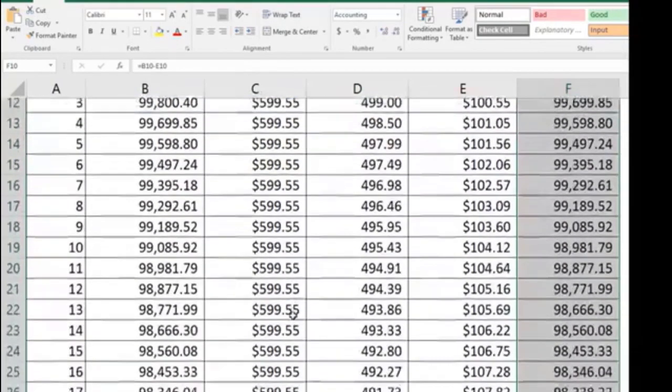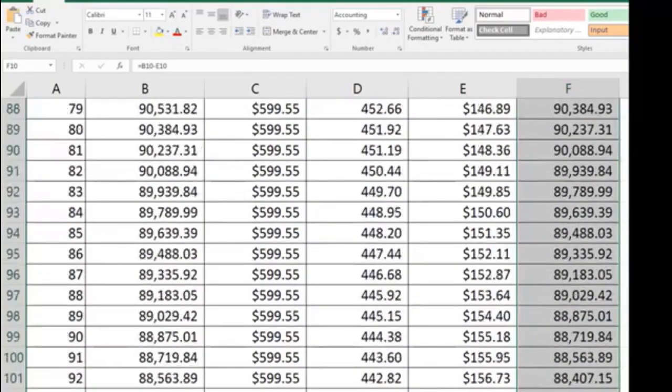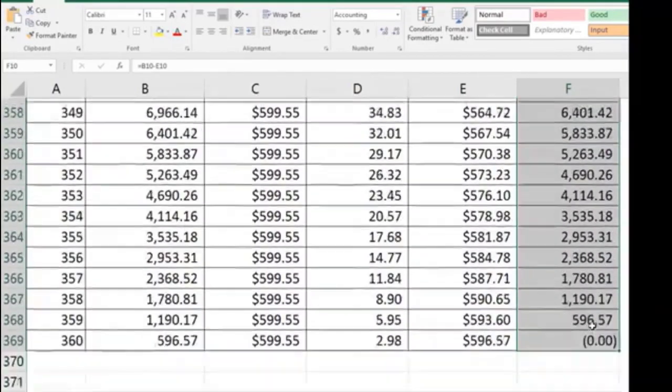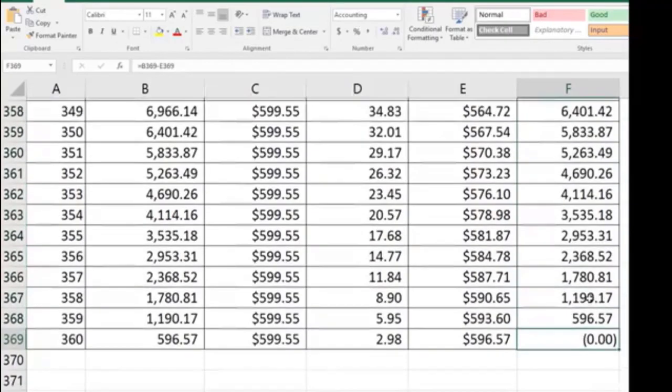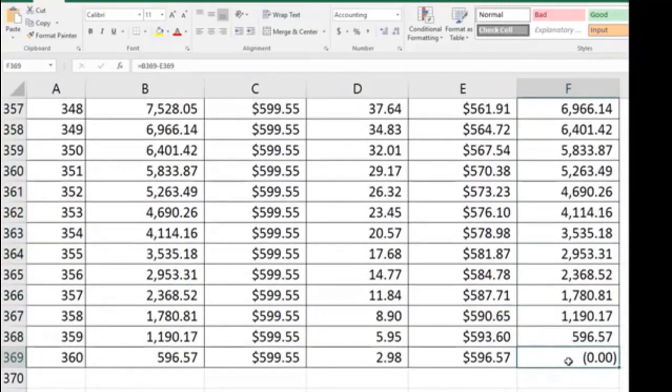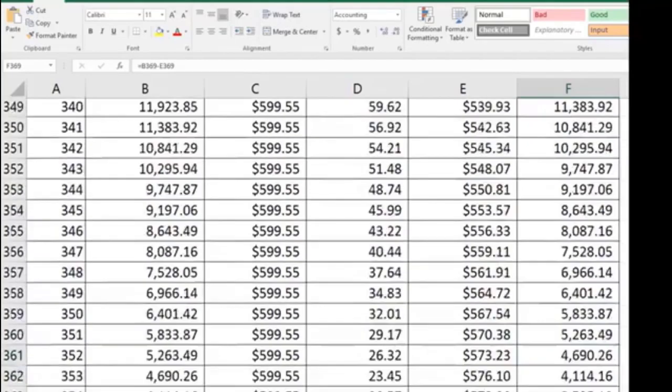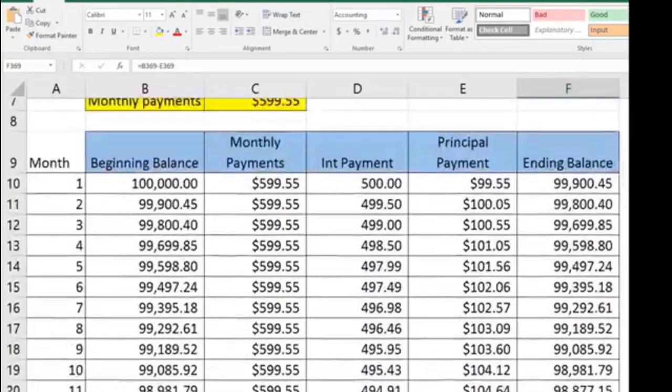In order to double check if you are correct or not, just scroll all the way down to the last row and make sure the number in the far right cell, the bottom right cell of your amortization schedule, is 0. If it is 0, you paid off all your loan. If it is not 0, you probably made some mistake somewhere in your schedule. So basically we are done.